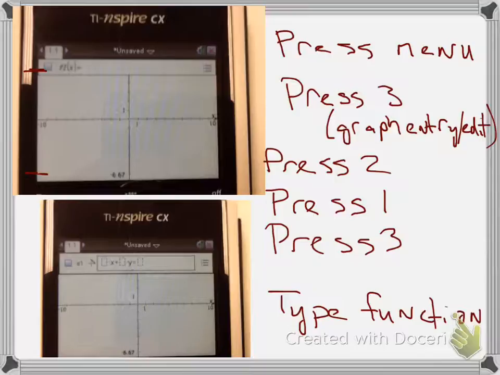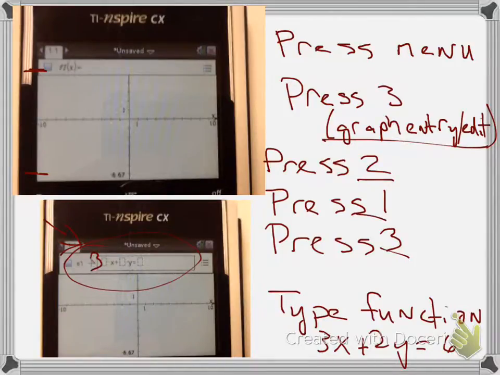Then press 2, press 1, press 3. If you do that, you should see this screen right here, on the bottom. Then you can type in the function. For example, if I wanted to type in 3x plus 2y equals 6, I could type 3, then 2, and then 6. And when you press enter, you would get a graph.